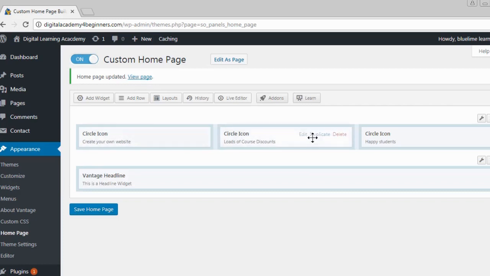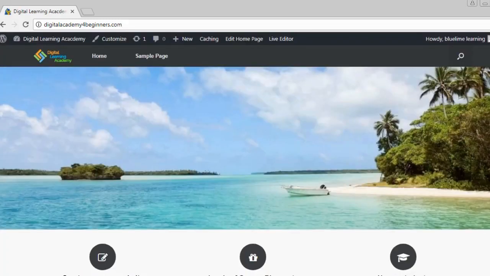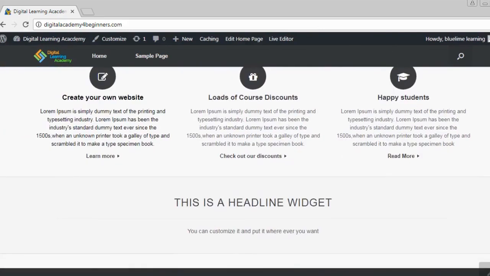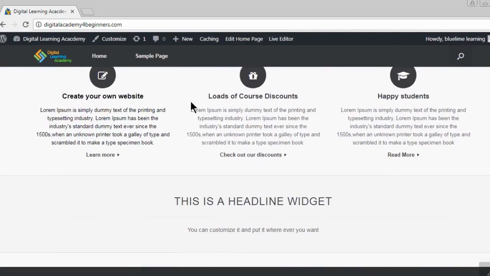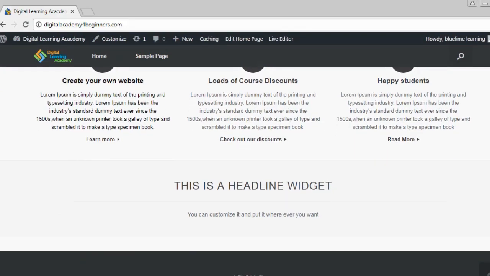This one with 3 sections, and then this was just the heading. So let me click on view, and we can take a look at that. So there you go. You can see the changes are reflected. We've got these 3 sections, and we've got the headline. You can also add more rows if you want to do that. For example, if you wanted to add a gallery, you can insert a row and then add a widget into that area. So that's it for this lecture.